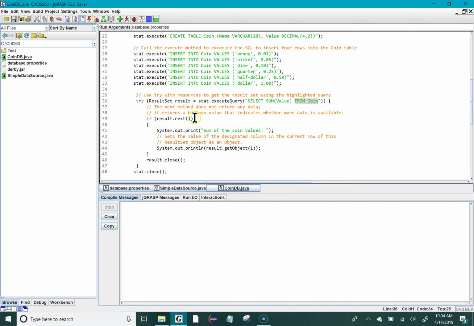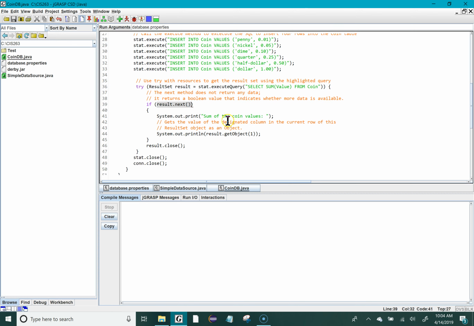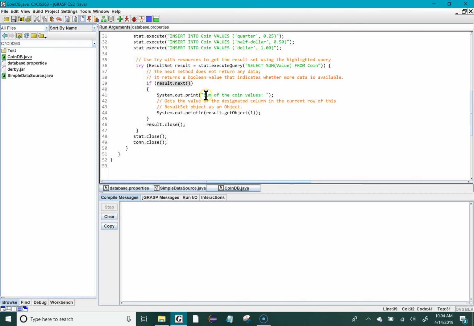So after that, we're going to do a quick if check, if result.next. The next method does not return any data. What it does is it returns a Boolean value that indicates whether more data is available. So that's why we're running an if check. We're going to check to see if more data is available. And within that if statement, we're going to go ahead and print out some of the coin values. And then we're going to use the getObject method, which gets the value of the designated column in the current row of this result set object as an object.